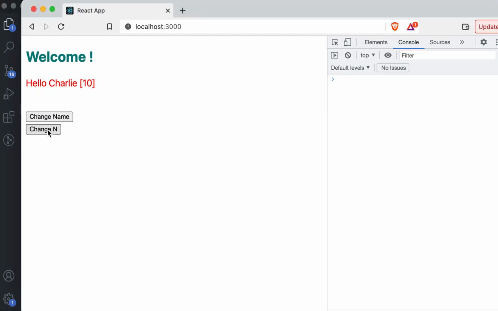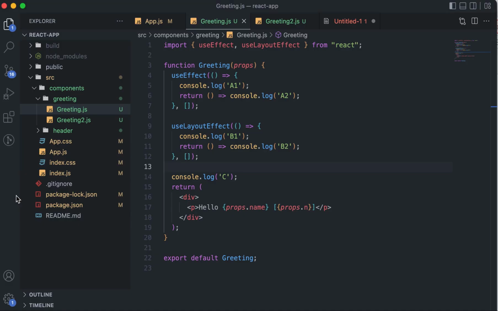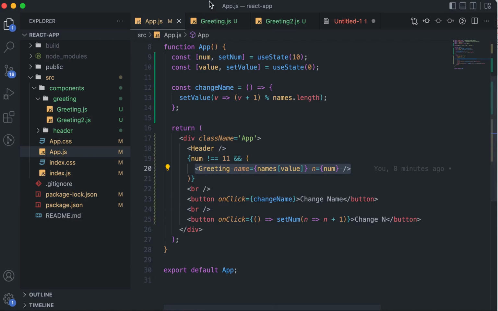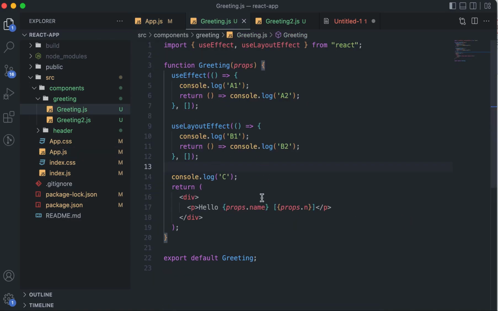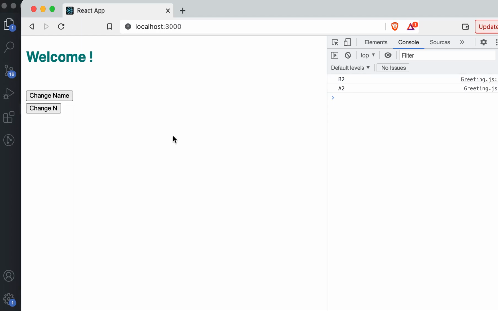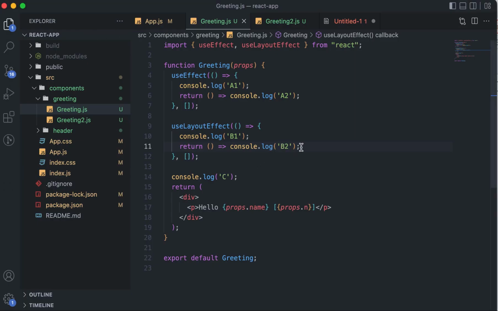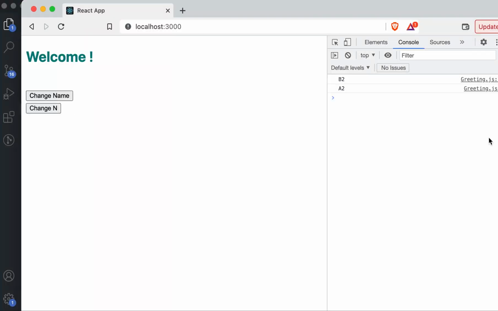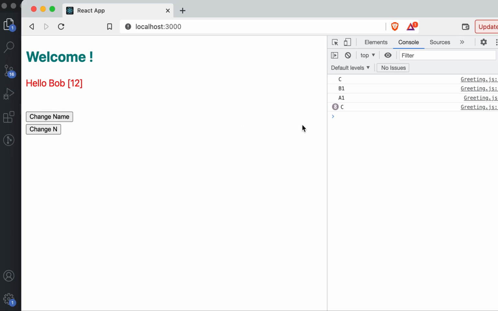However, once I click on next n, which means that 10 will become 11, then this thing is going to unmount. Once it is going to unmount, then only this cleanup function will run. So you saw that earlier it never ran, but when I click this, then B2 and A2 ran. Okay, and again if you make it 12, then again the same thing will start, and if you keep on changing the name, then nothing will happen.